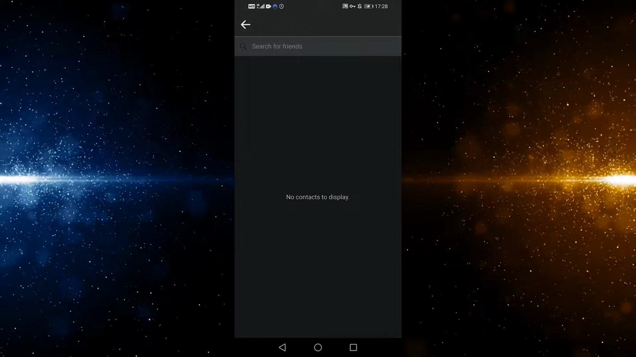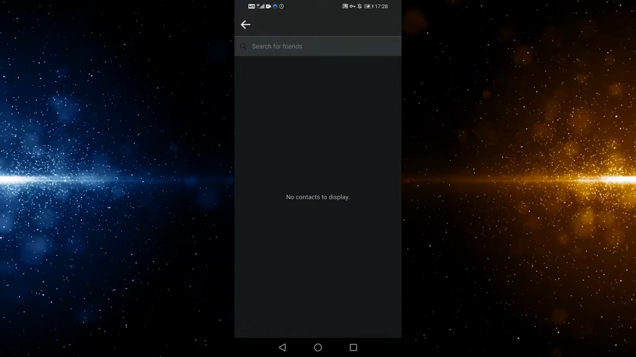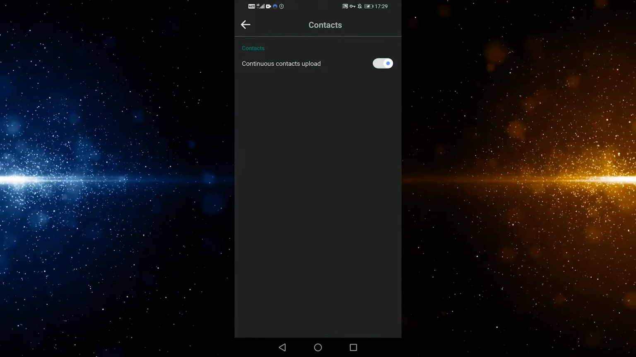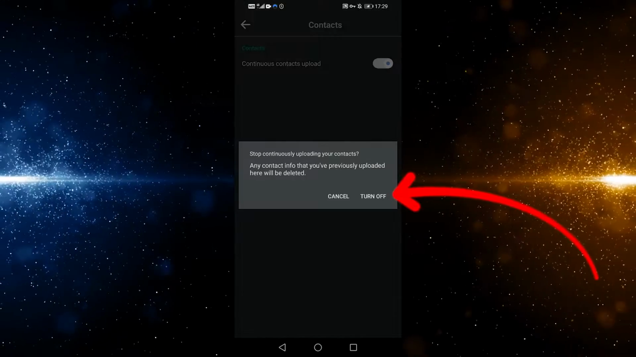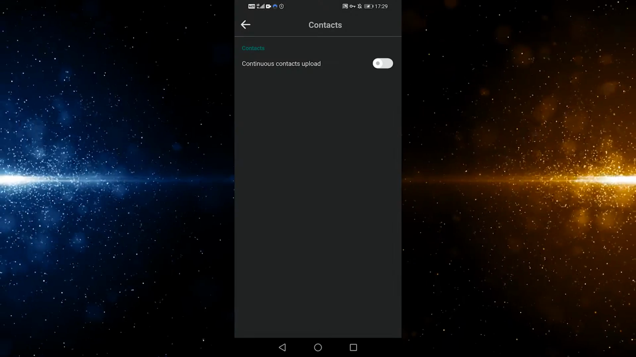So Facebook can somewhat connect these people from your contacts to Facebook, and if you ever want to turn it off, you can easily toggle it off and then turn it back on if you want to add more people.